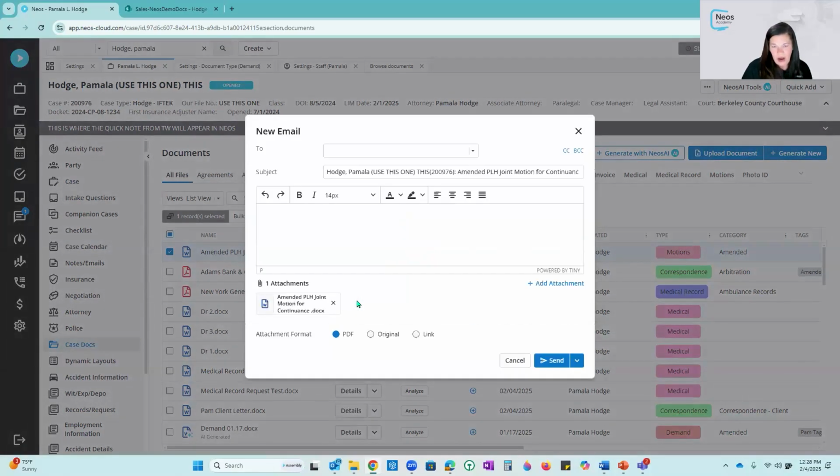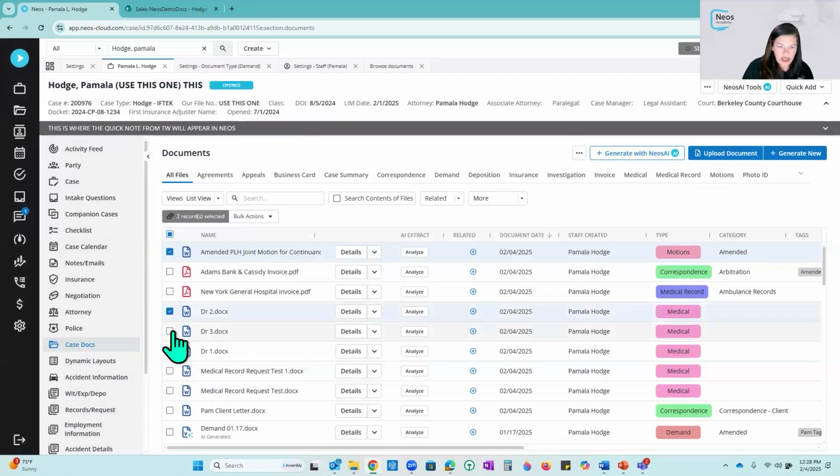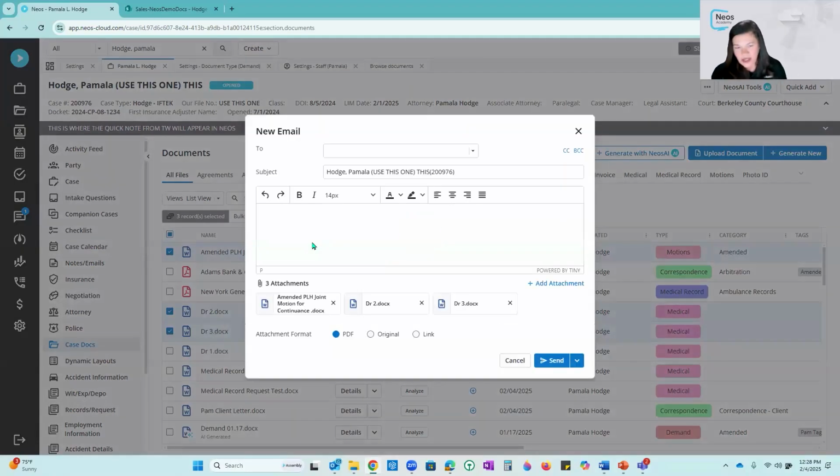When I hit email, notice that it only grabs my one document. If you're sending one document, it's going to do this. Now, go back. Let's choose these. If I'm doing multiple documents, I want to go to bulk actions and I want to say email. Once I do that, it is going to pull up my documents here.